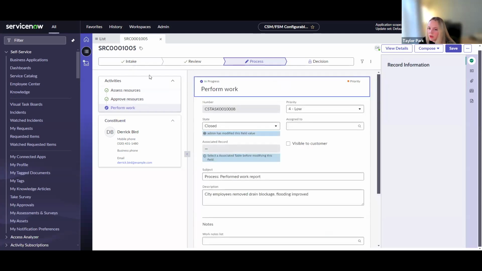So we are done with all of the review and process steps. These are kind of the working of the service request itself. The next one that we're now going to move to is the decision, which is closing the service case. Before we do that, there's a couple of things that I want to point out, which are very, very helpful in this playbook view.